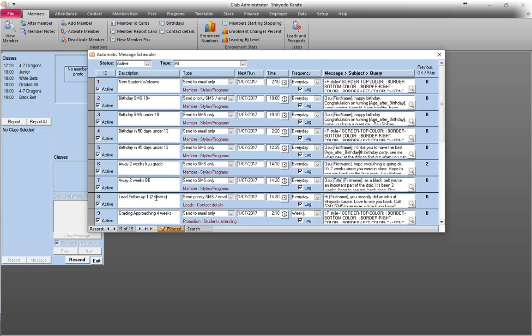So you can see there's a lot of different types of messages, a lot of different reasons why you might want to send them. And the other important thing here is away 2 weeks. So these are people that haven't been in to train in 2 weeks. That's a message that you're going to want to be using there for following up your absent students. Now we'll go through how to set these messages up.